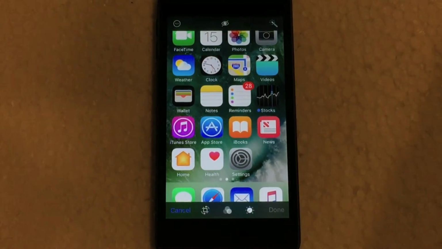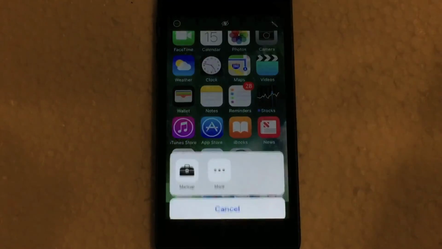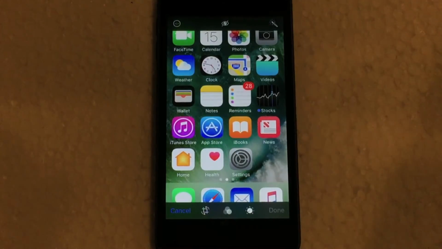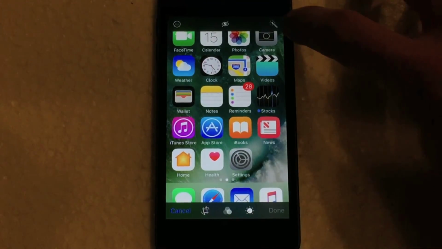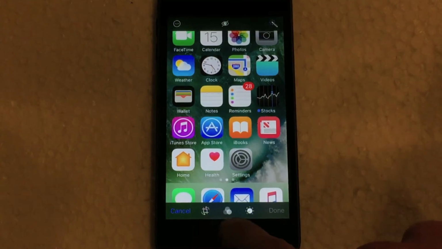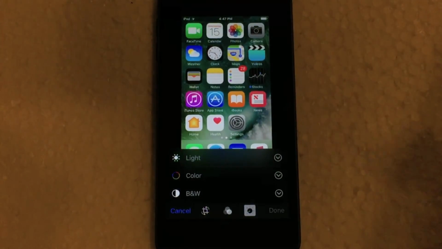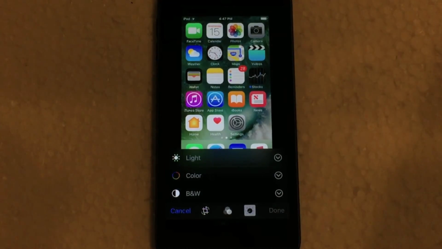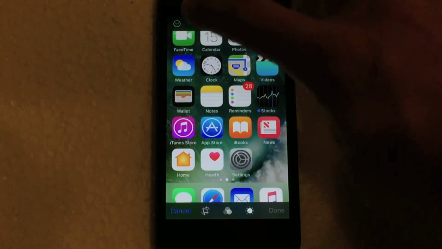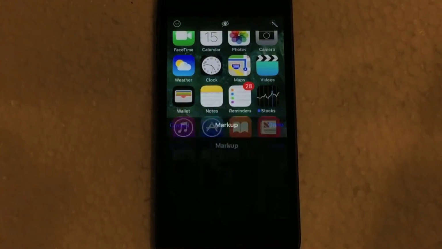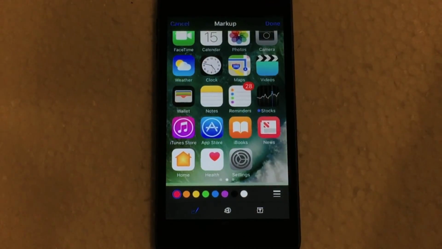If we click that, it will bring you into the editing menu where you can get third-party apps to edit the photo. You have red eye reduction, auto enhance, crop, filters, and then you have the color adjustments where you can adjust the light, color, and B and W. Then another thing within this little menu, you have something new called markup. If we click on that, this allows you to draw on top of your photos.